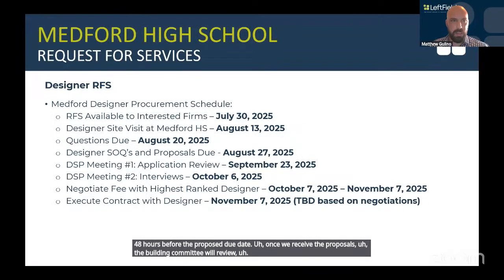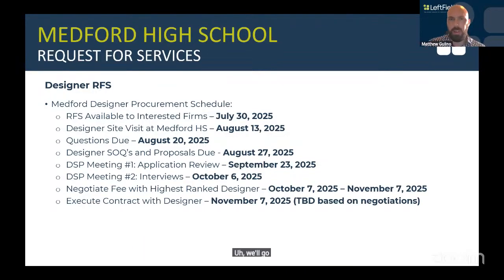and especially the 3 designer selection panel members, which you'll see on a later slide. We'll go to the September 23rd designer selection panel meeting at the MSBA. That's the first of the designer selection panel meetings. That's to review the applications of all of the designers.